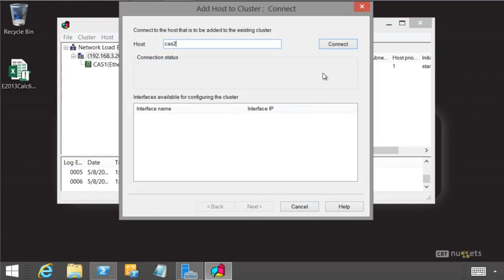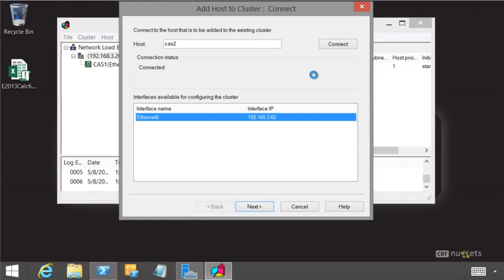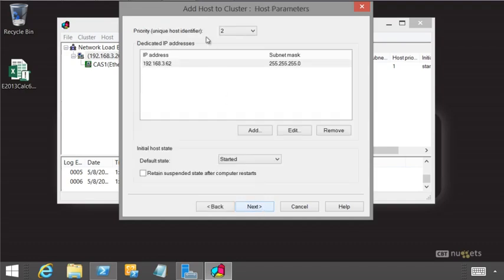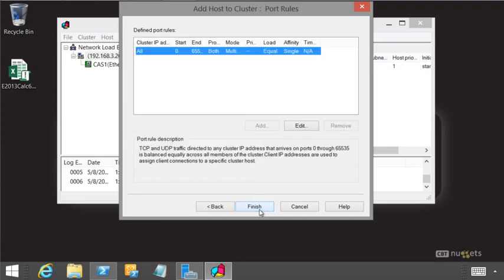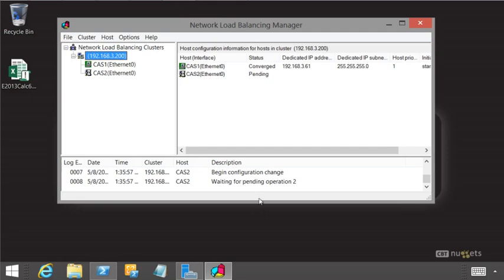Now, this doesn't require as much work when you add additional nodes because most of the configuration has already been done. So I'll hit next. And he's number 2. And I'll hit next. Doesn't ask me about the cluster IP. And we'll be done here. As soon as he's done and they're converged, then they're load balanced.